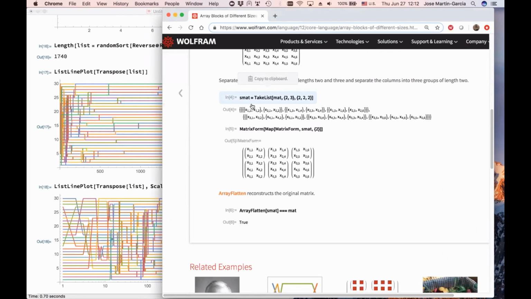It's quite difficult to see what's going on here, but if we format this result using matrix form, then we get that, which is clearer. Right? We see how this dimension was partitioned into 2 and 3, and this dimension was partitioned into 2, 2, and 2. If we want to go back to the original array, we just have to use array flatten. And this converts this object into the original object.